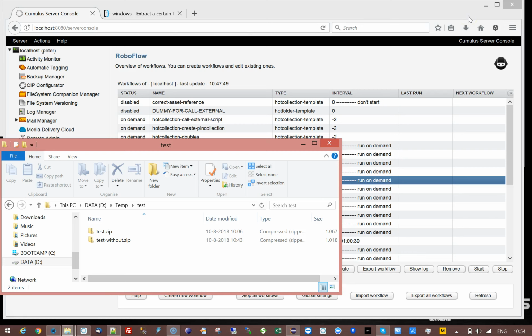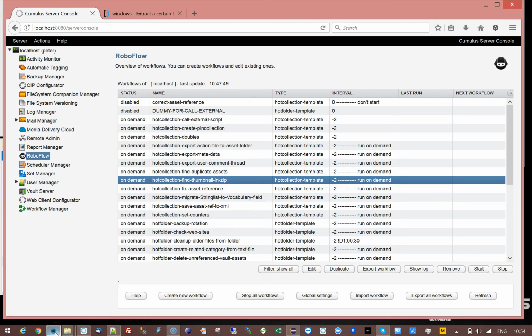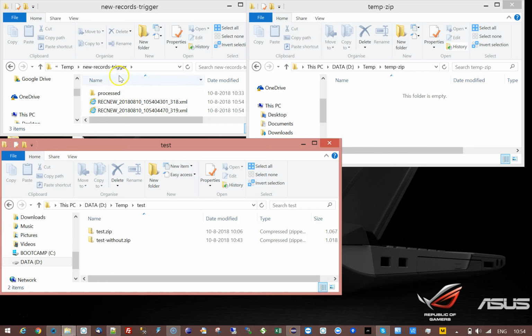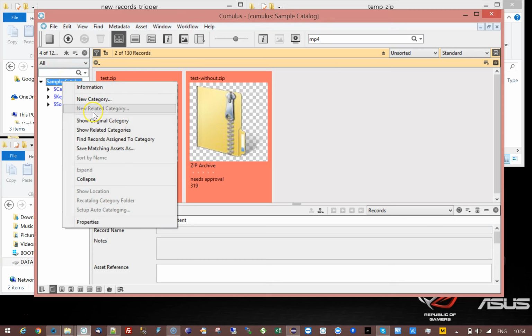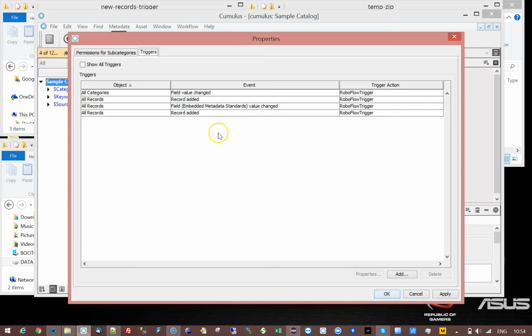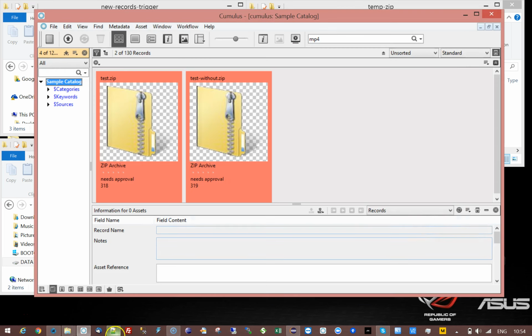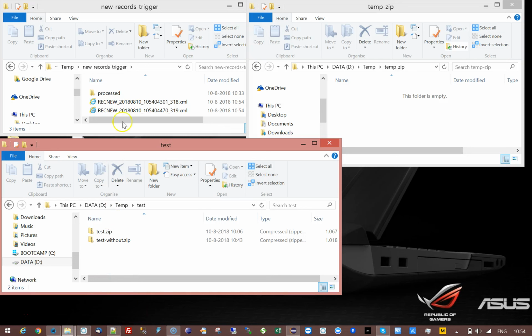So how is this going to work? Let me first show you what has happened already behind the scenes. In the Cumulus catalog I defined a trigger here. I set up a Roboflow trigger that, whenever a new record is created, automatically sends a trigger file to a folder, and that's this folder.